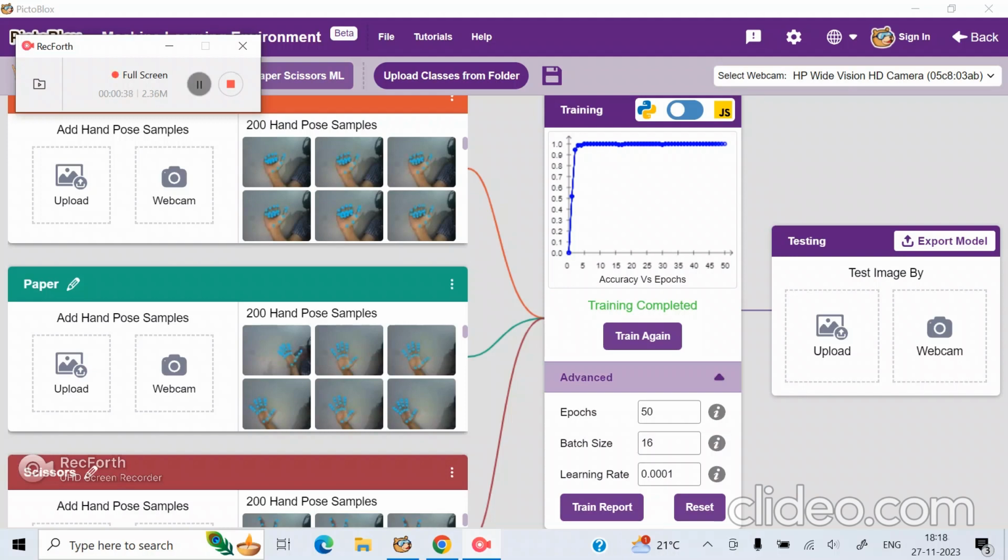So learning rate is 0.001, very low. A small learning rate like 0.001 is often suitable for smaller data sets. It avoids overshooting the optimal weights.